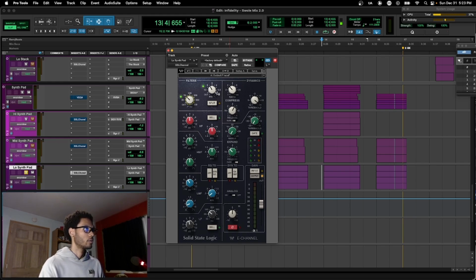So I'm just filtering some top end up to 7K, filtering up to 70. And then I'm doing a little bit of compression, and I got the fast attack setting going so I can get this compression acting very quickly to really just quickly clamp down. I don't want too many of those transients coming through. A little bit of shelving down here, taking out a little bit of muddiness around 200, and that's pretty much it. So let's A/B that real quick.